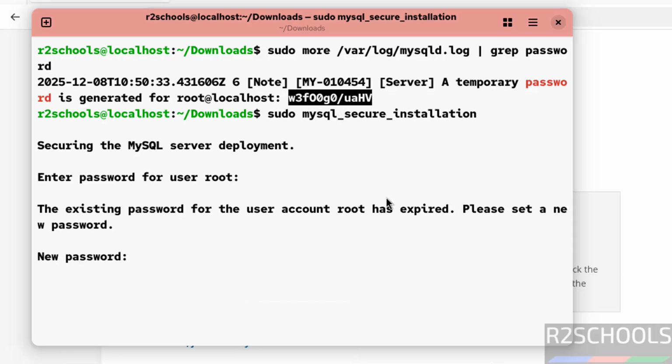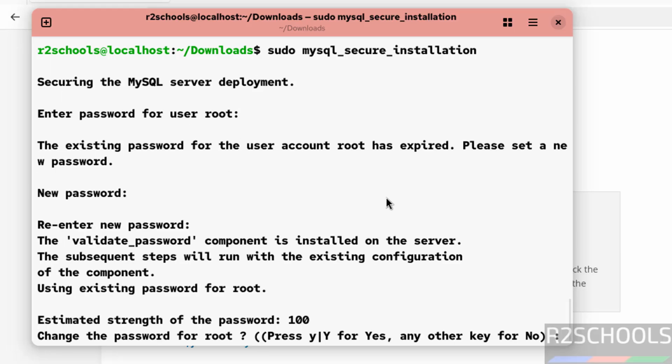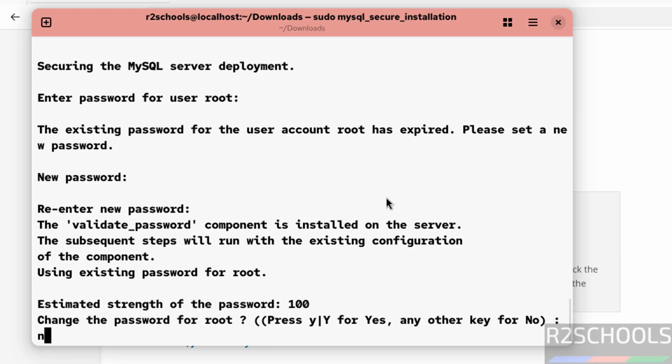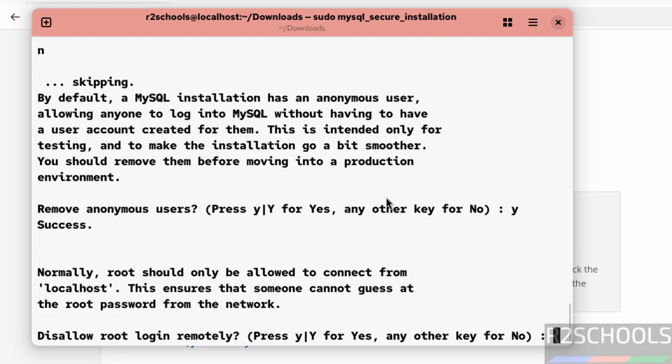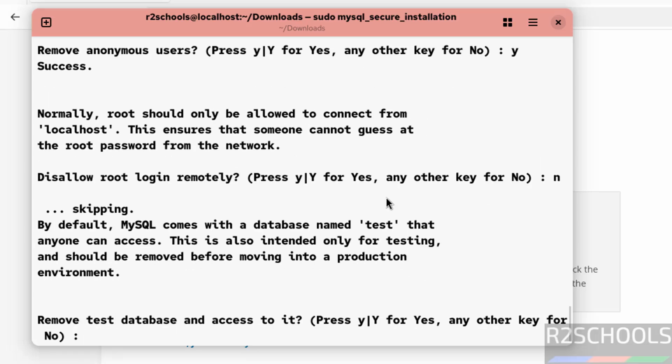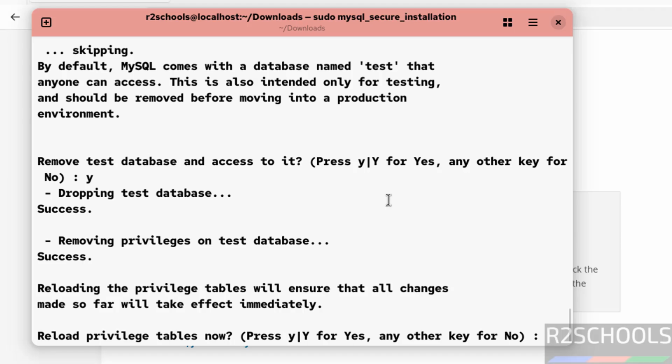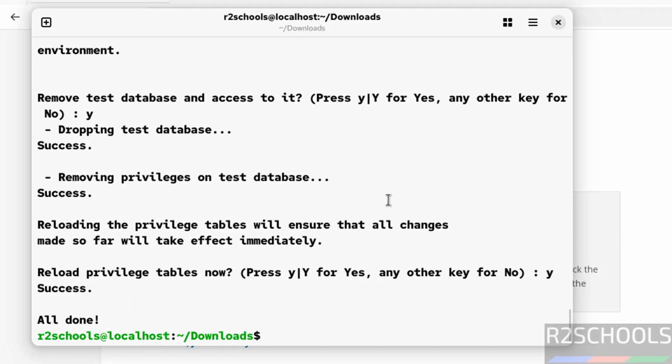Now set the permanent password. Remember this password, later we need this password. I don't want to change it again, no. Remove anonymous users, yes. Disallow root login remotely, no. Remove test database and access to it, yes. Reload privilege tables, yes. All done. We have successfully set the password for the MySQL root account.